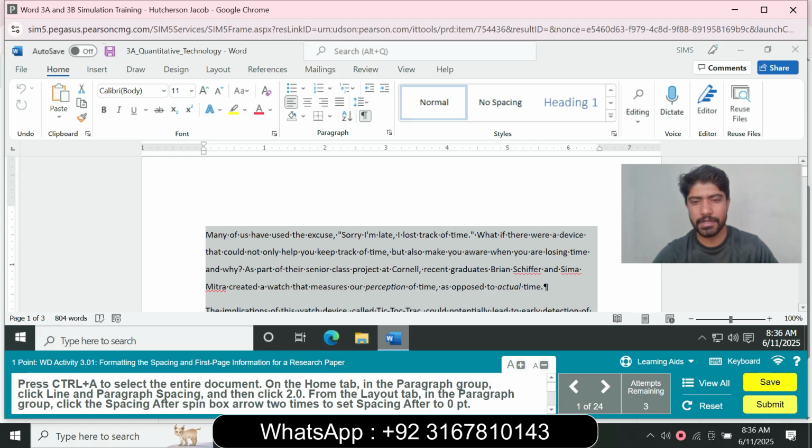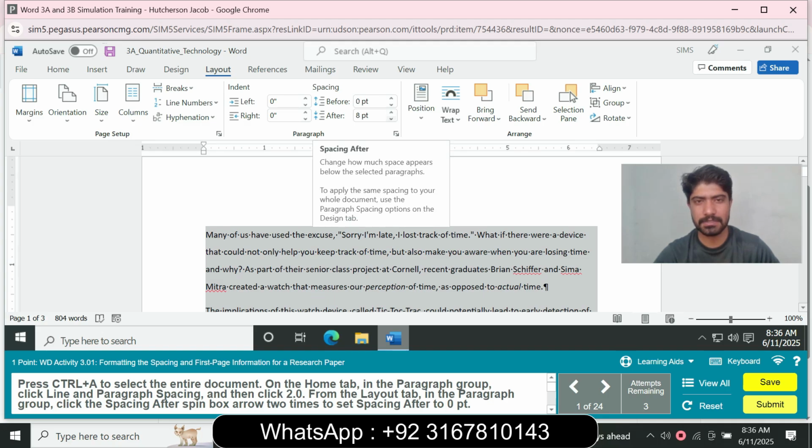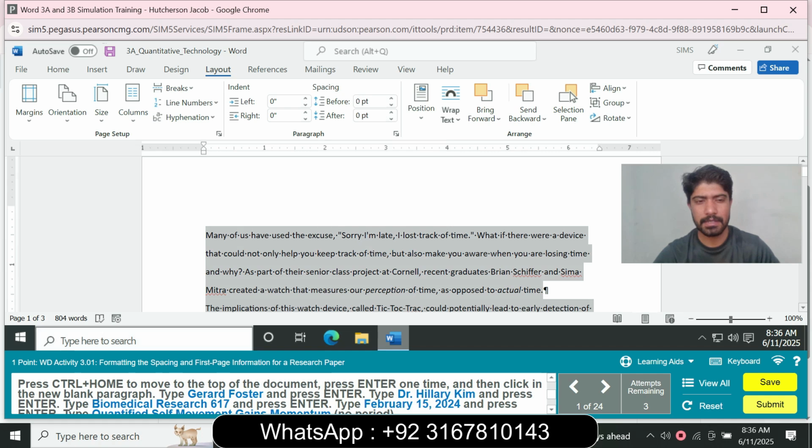So select the entire document and go to the Home tab, Paragraph group, click Line and Paragraph Spacing and click 2.0. From the Layout tab in the Paragraph group, click the Spacing After arrow 2 times, to 0. Next, press Ctrl Home to move to the top of the document and then press Enter.